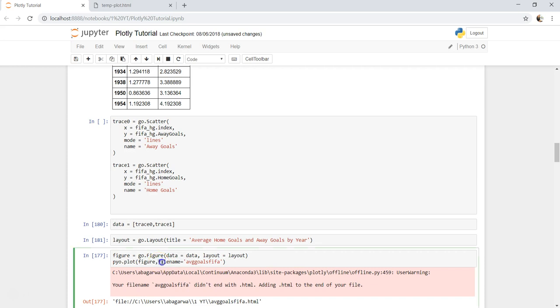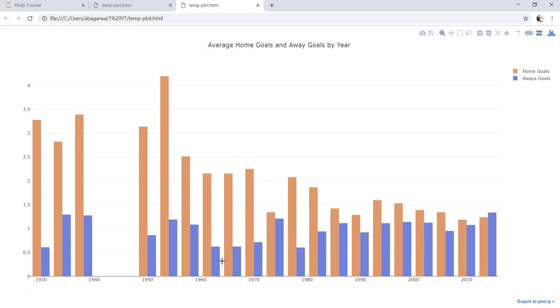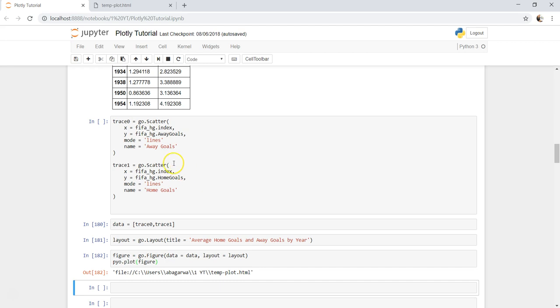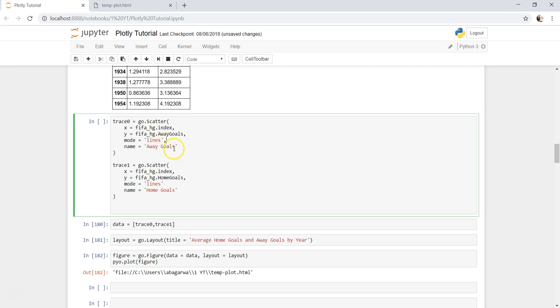I don't want to save this time, so I'll remove that, and I'll execute this. Interestingly, it has created a bar chart for us. So let me see what has gone wrong. If I evaluate this, it says go.scatter, x-axis is fine, y-axis is fine, mode is lines, name. Oh yeah, one thing I noticed: I have not put a comma over here and a comma over here. Ideally, it should have given me an error, but it has produced a bar chart. So let me go ahead and execute it again.